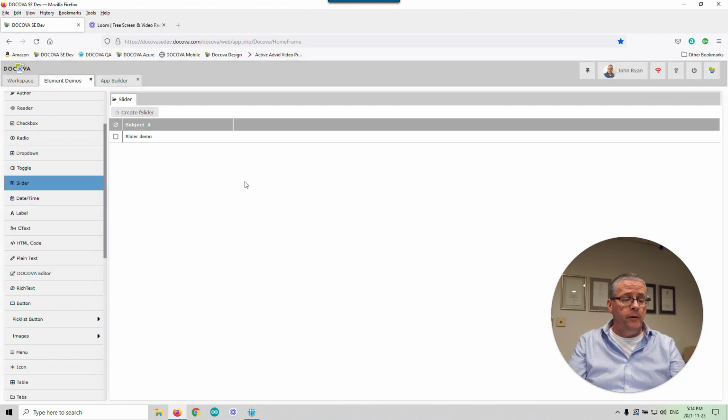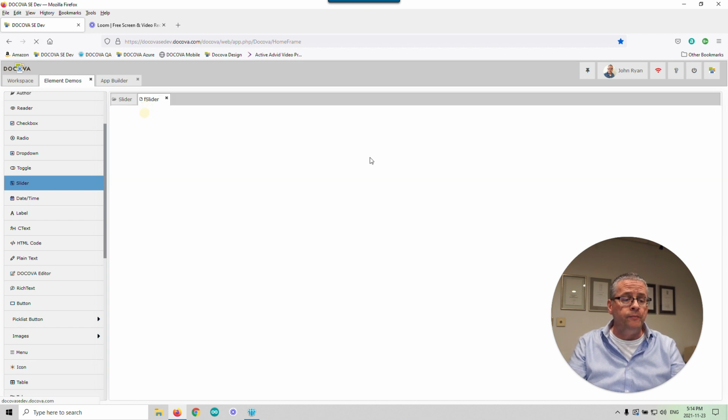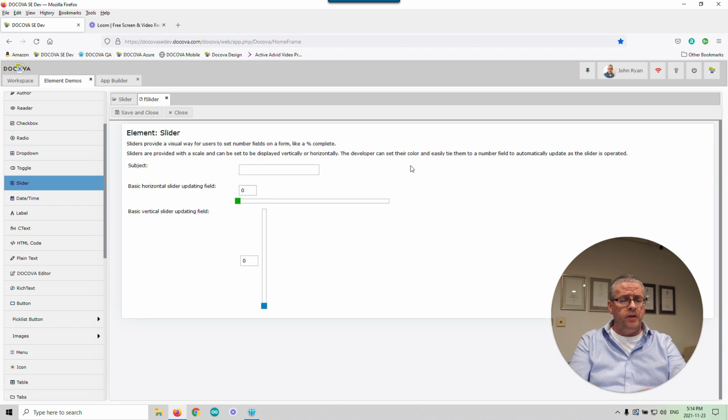So sliders again are just a user interface or UI element that you can use to make your forms cooler, more modern, easier to use. And so I'm just going to create a slider form here just to show how they operate. And so you can see here that I have two sliders. The subject field here is just to enter a subject, as you test this out, you can create documents. And so in this particular case, I have a horizontal slider.